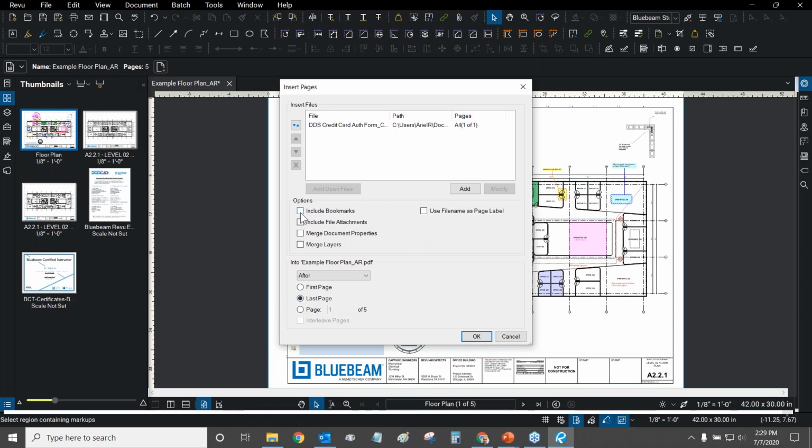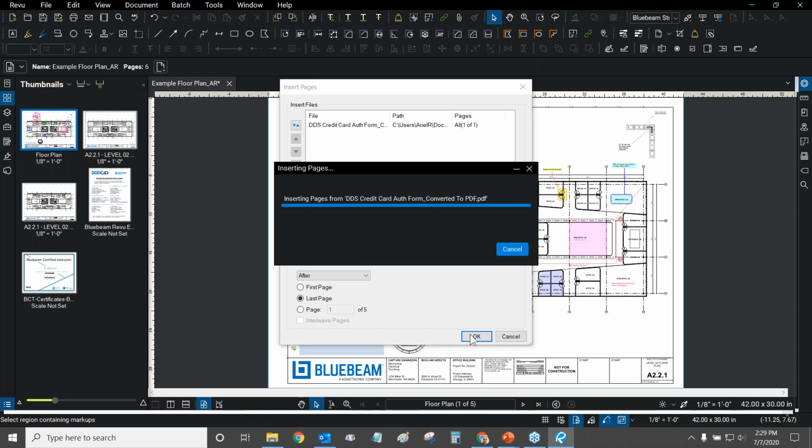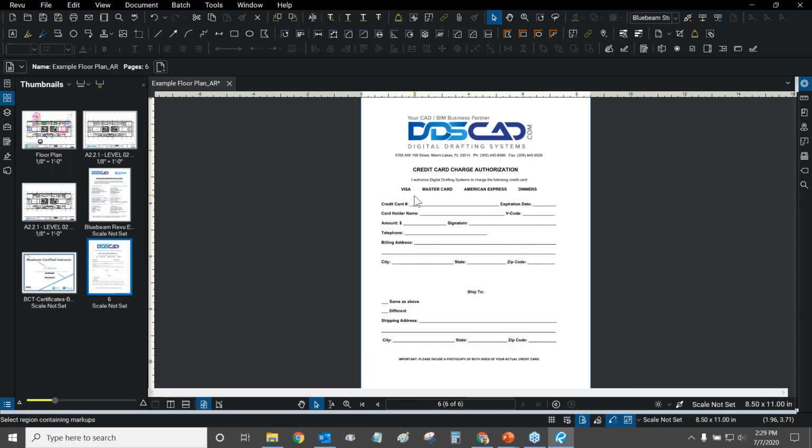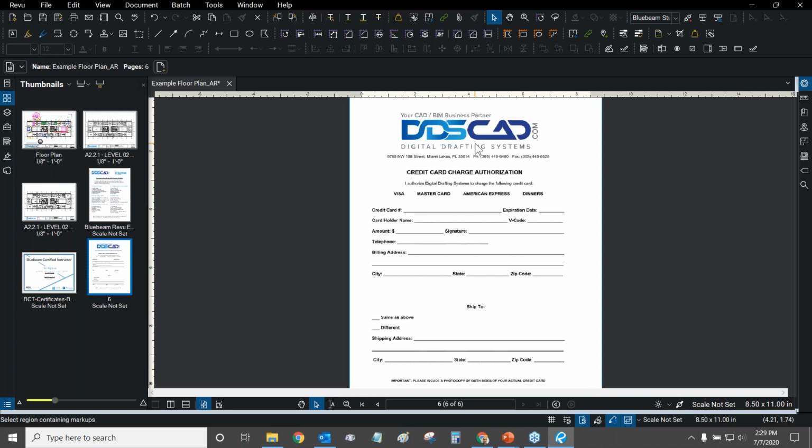And I could include bookmarks that are involved, any file attachments that are part of the page. You know, if there's any special document properties, I can merge them if they're not locked. So if the properties are not locked by some sort of a certification or signature, then that's good stuff. And you could also use the file name as a page label if I wanted to. For now, I'm going to leave it as it is, and we're going to click OK. And there it is. I now have this really cool credit card authorization form.